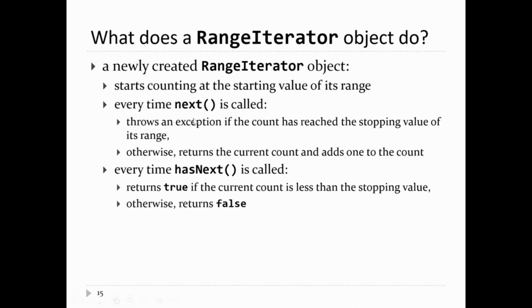So the first time you call next for a range iterator object that starts at 0, you get 0. The next time you call next, you get 1. The next time, you get 2, and so on. Whenever you call hasNext on the range iterator object, it returns true if there are still more values to look at. Otherwise, it returns false. So for the range iterator object that goes from 0 up to but not including 10, when you get to 9, hasNext returns false.